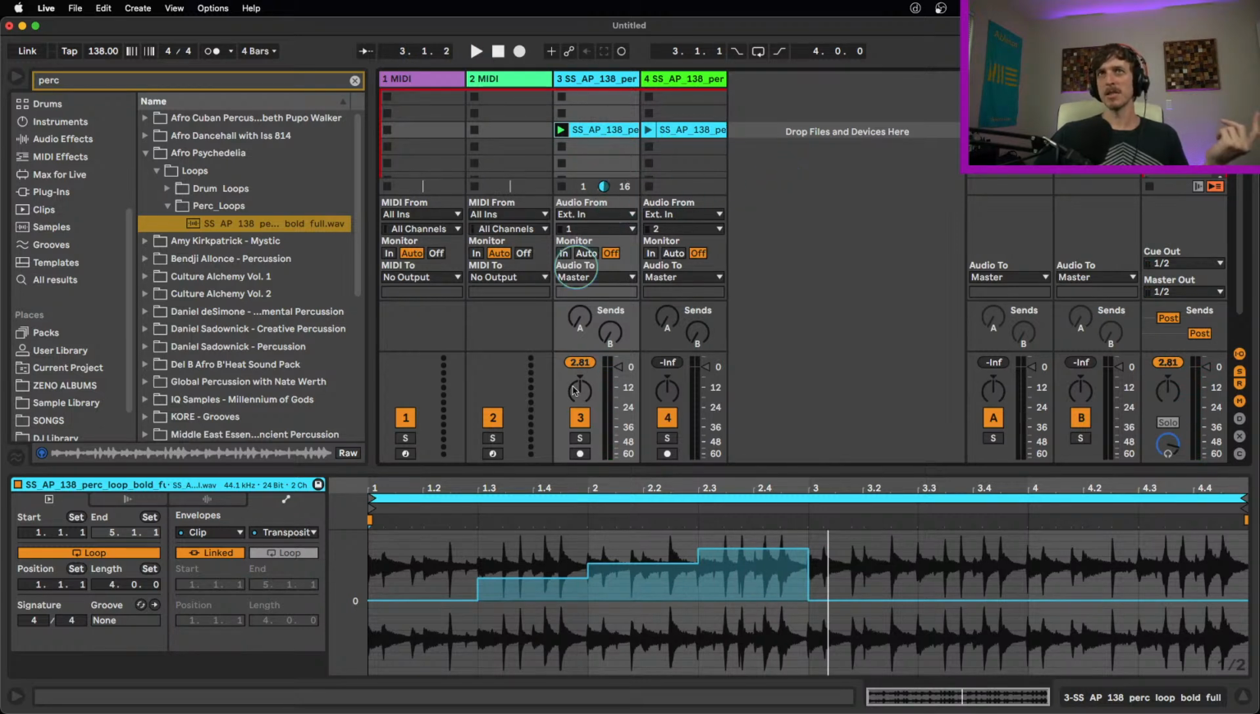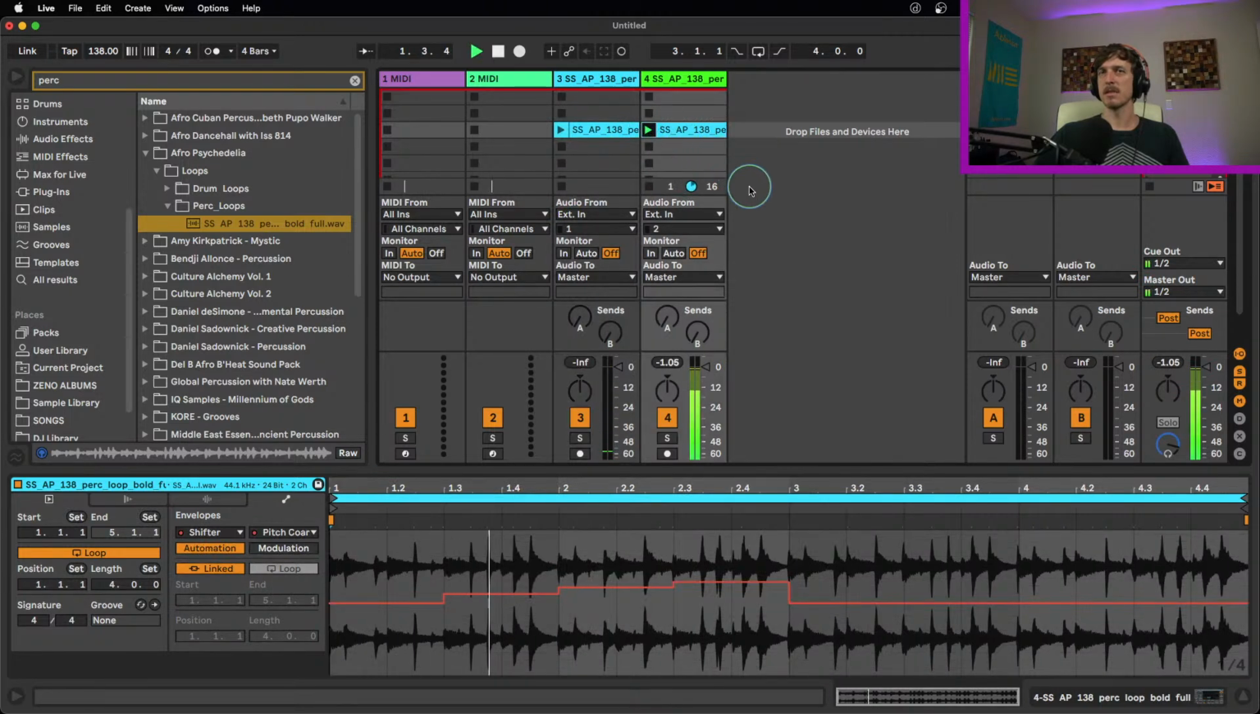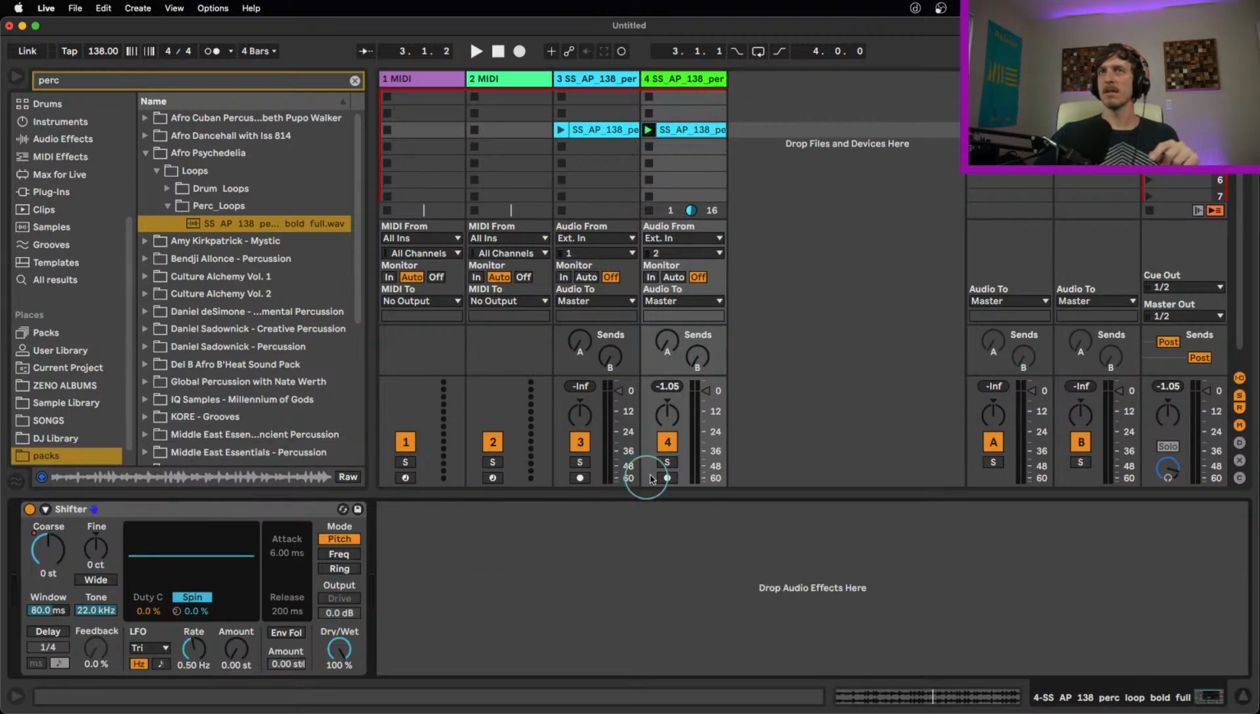So in this particular situation, I think this sounds way better. This sounds a lot cleaner than this. You get some weird flanging stuff that's going on here that you are not getting when you just transpose it. So that's an interesting first result here.